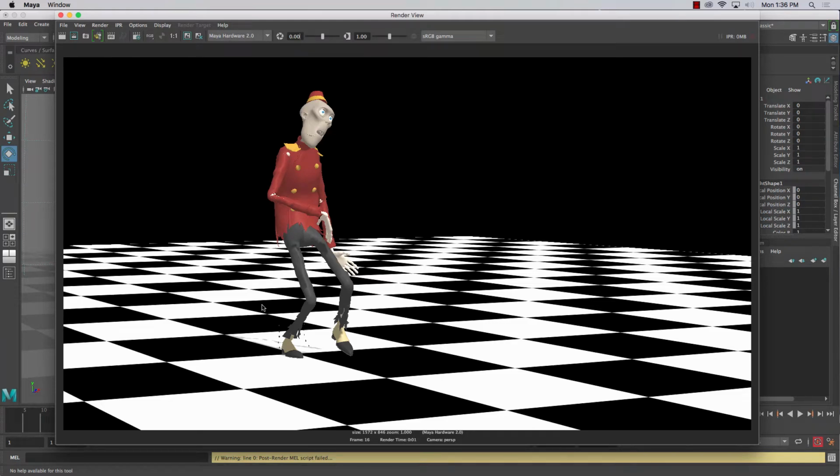We finally got this zombie rig to render in Maya Hardware 2.0. Thank you to Chris, my man, and the rest of the class, of course, my grade 12s. All right, so let's just go back and figure out what happened here, okay?